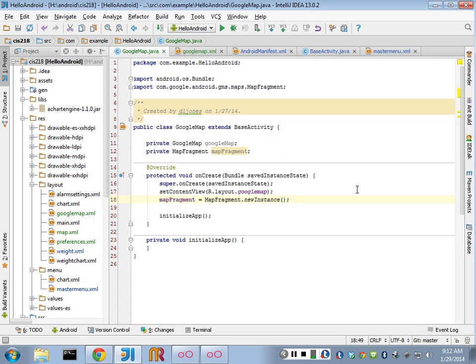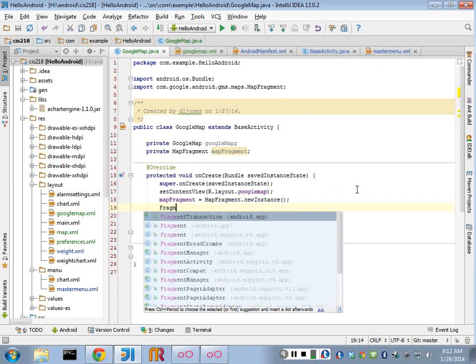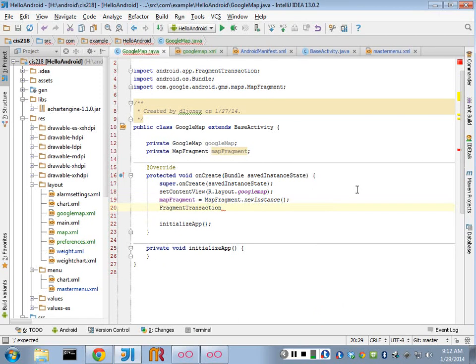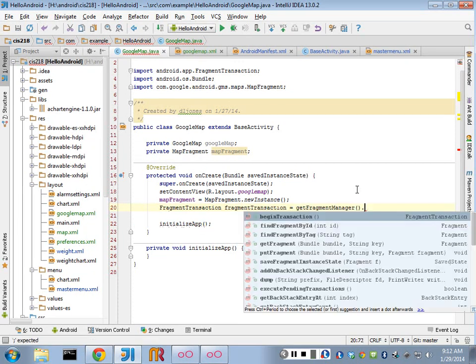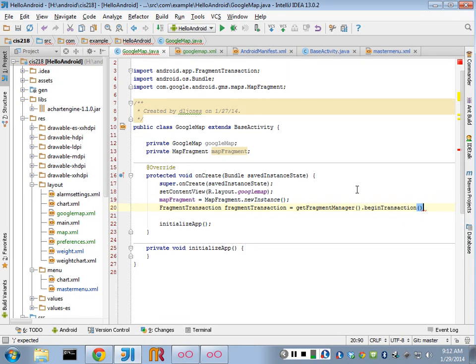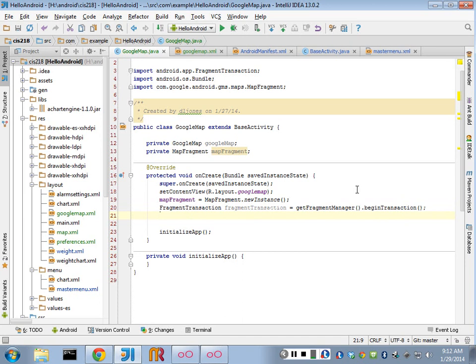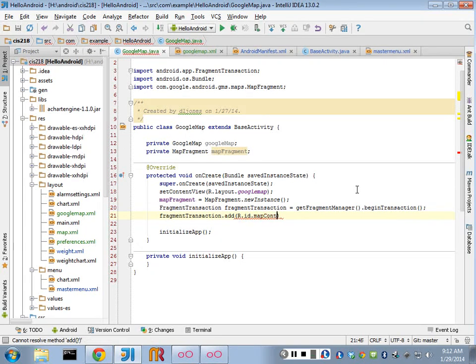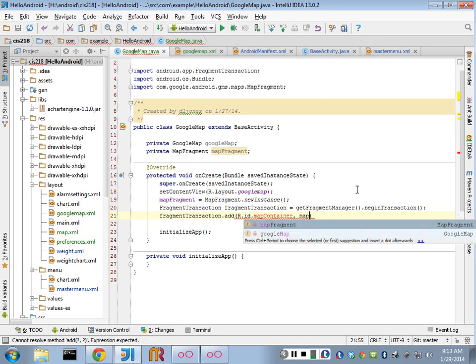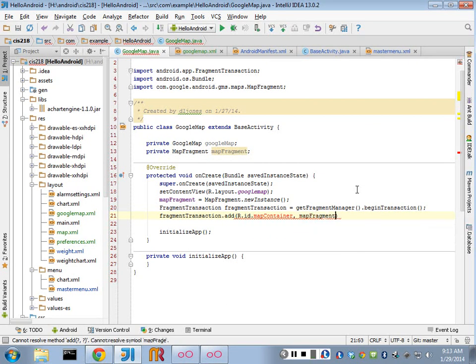So I created a new map fragment. Then I have to create this fragment transaction. I'm going to call it fragment transaction. And we're going to call get fragment manager dot begin transaction. And then we're going to call fragment transaction dot add, and we're going to add a map container, and we're going to add this map fragment that we just created into that fragment container.